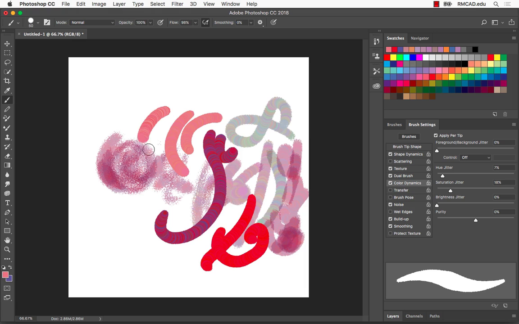Saturation, again, same idea. It's going to just vary up how intense the saturation is. And then brightness, again, same idea. It's going to make some areas darker or lighter. So if you want to add little bits of variation into your color, you can do that.